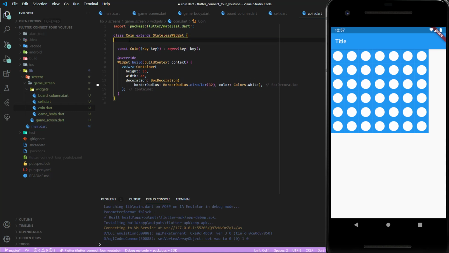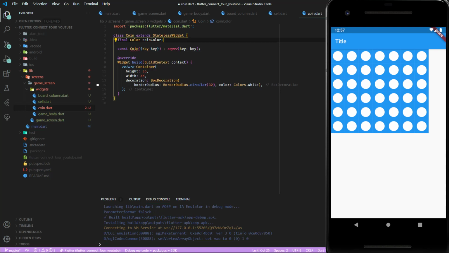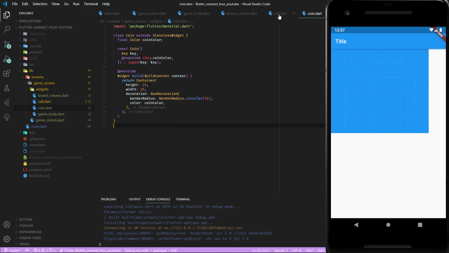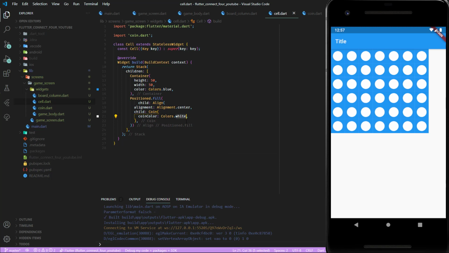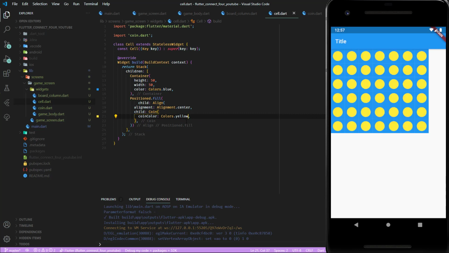And now let's add a final variable of type Color, or we can call it coinColor, which will be required. And instead of Colors.white, we give it the coinColor. And now, of course, we have to provide the color here. And as you can see, if we change it now to red, we can control the color of each of those cells. So white will be empty, the cell is empty, and red or yellow will be the player's coins.